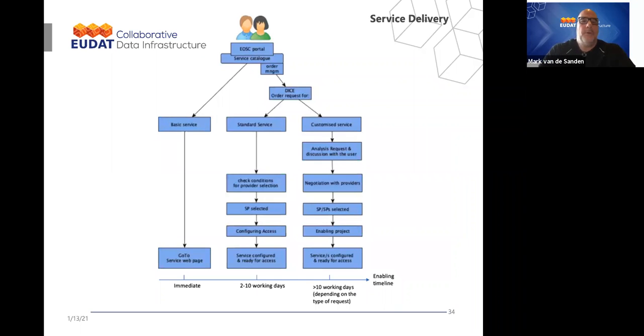If you want to request these services, then they will be provided through the EOSC. Then you can request the services through the EOSC Service Catalogue. We have a number of services which can be used immediately because they are public to any of the users.